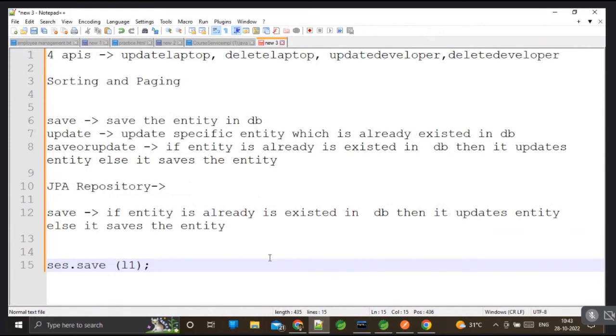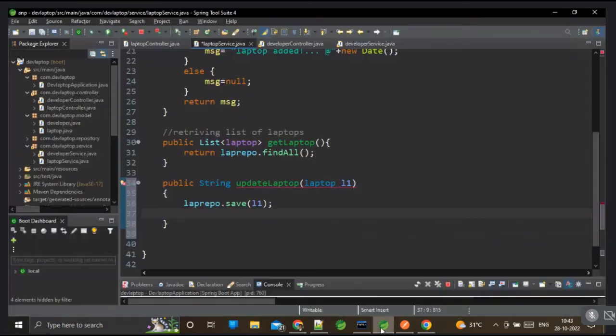But here we are using the JPA repository instead of Hibernate. This save method is going to work as both save and update in the JPA repository. That's why we are using the same save method to update the laptop. So here, return the value: laptop L2 equal to repo.save laptop.